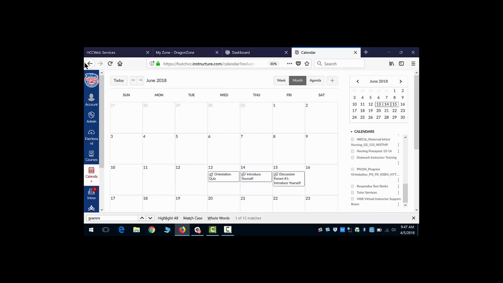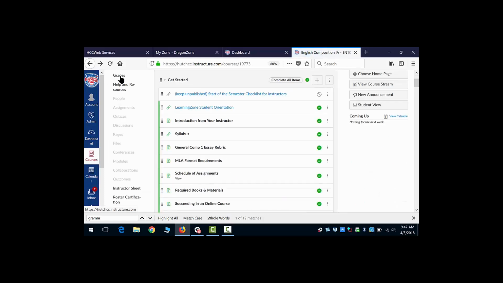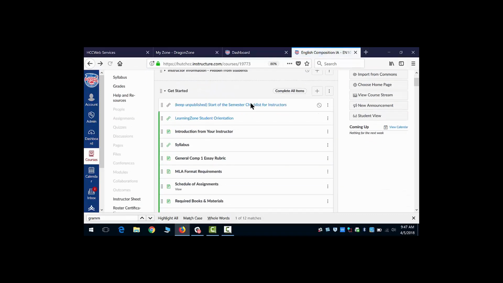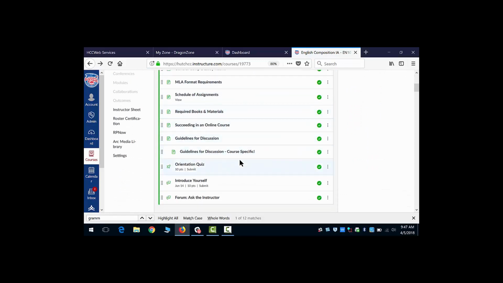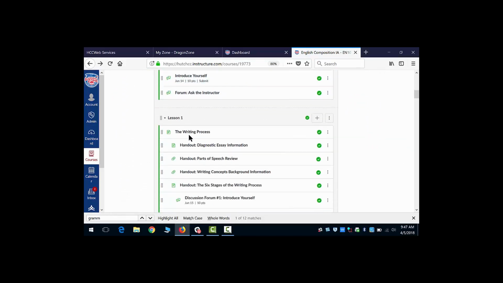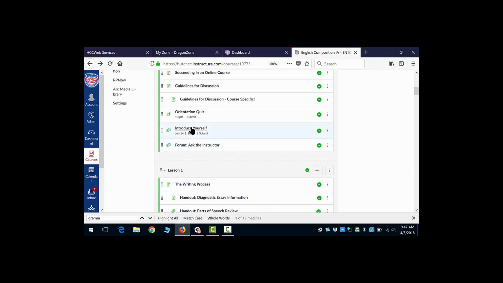And then once we go back into the class, you can see that the due dates have been added, well, let's refresh this. You can see that the due date has been added here and down here. I'm not sure why that one isn't. It might be there's two orientation quizzes.